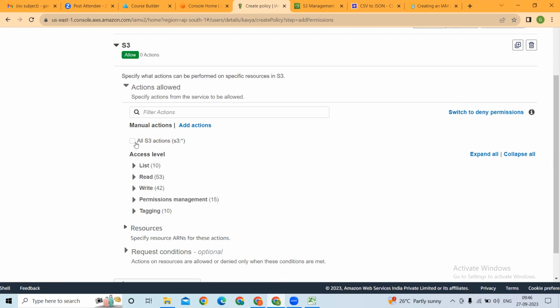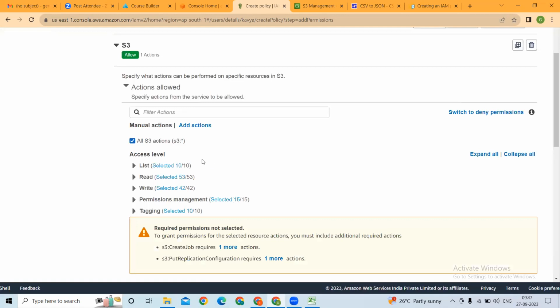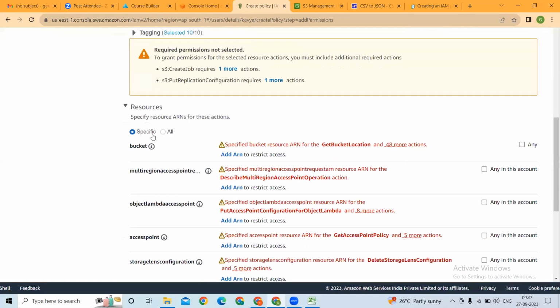So what will you select? All S3 actions. Okay, and then come down. Now it is asking for resource. This is where you need to understand one more concept.